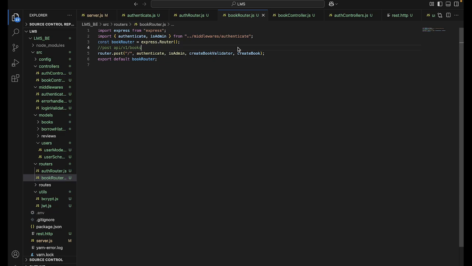So does that sound good? Did you understand the flow, where it goes from where? What does it authenticate? So when we call a private API, especially when we are creating the book, it first goes to server.js. It checks the book router for the pattern, then goes to the post router, and then authenticates.